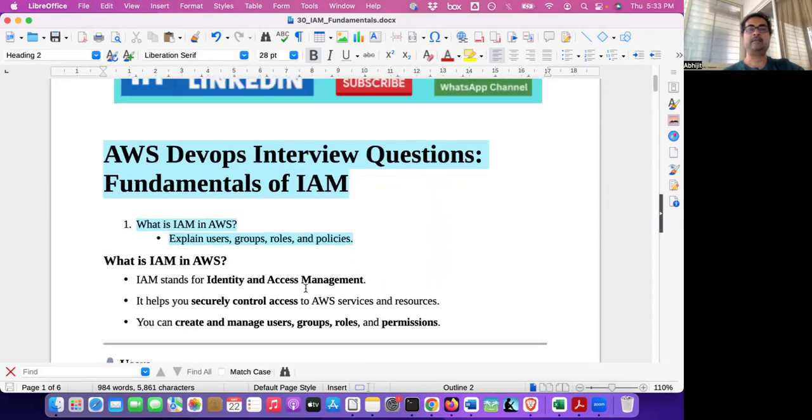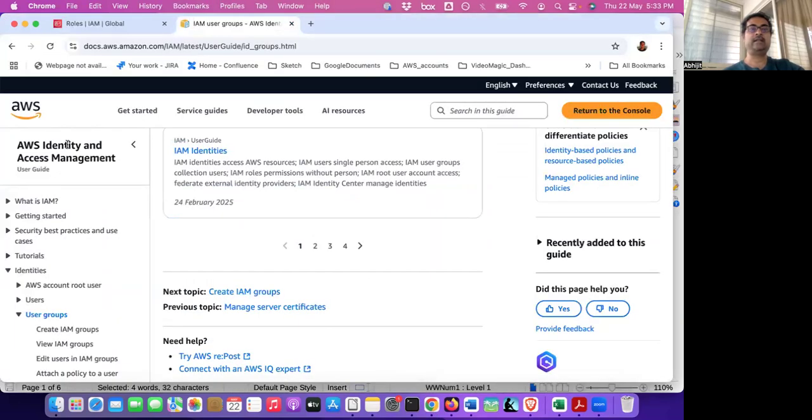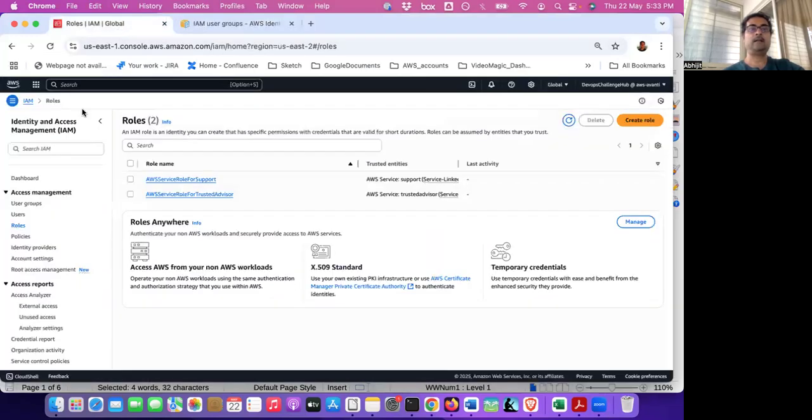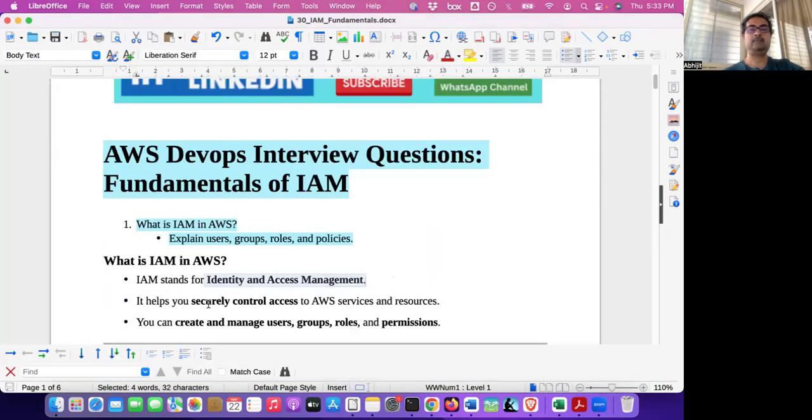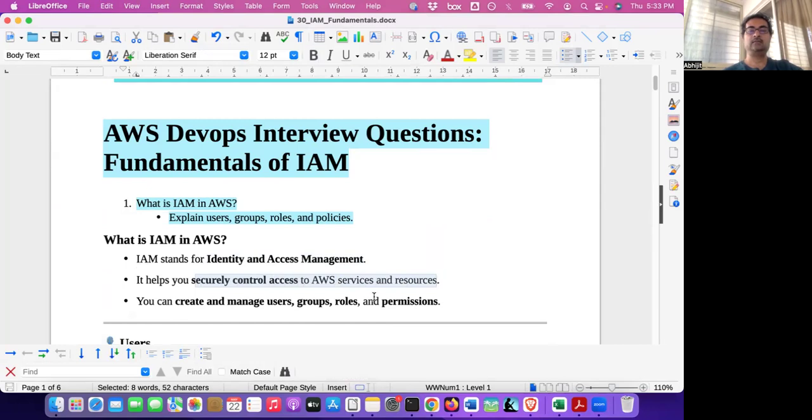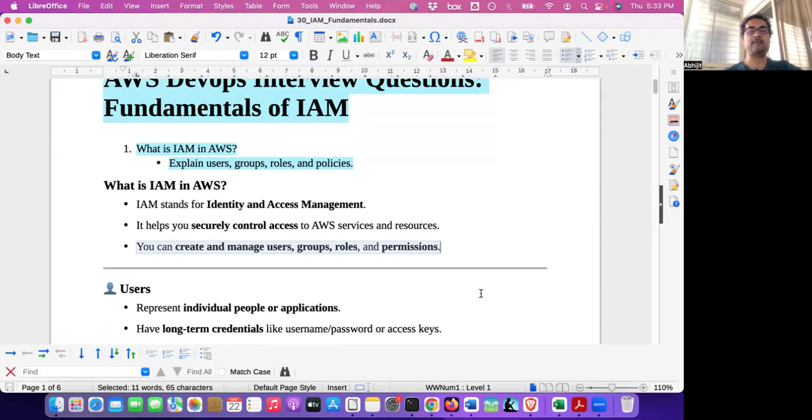So what is IAM in AWS? IAM is identity and access management. It helps you securely control access to AWS services and resources. And you can create and manage users, groups, roles, and permissions. So in management, you can edit, you can delete, you can attach a policy to a user, a policy to a group, etc. So you can manage all the users, groups, roles, and permissions here.